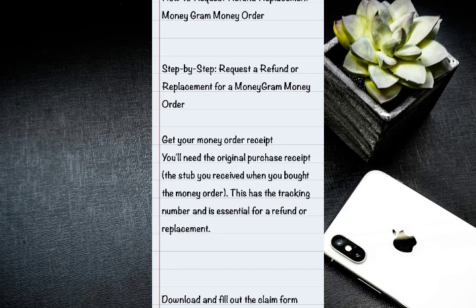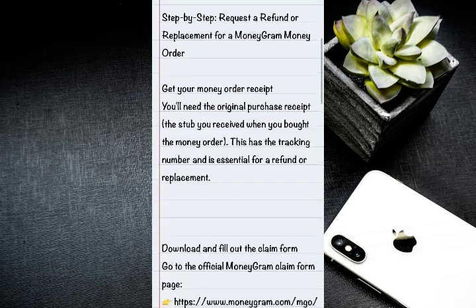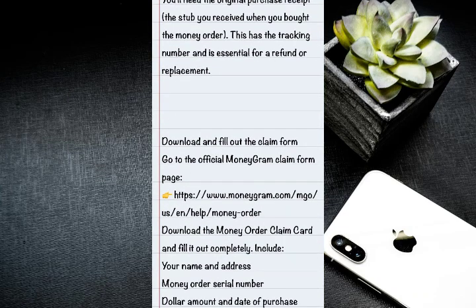You will need the original purchase receipt. This has the tracking number and is essential for a refund or replacement. Then once that is done, download and fill out the claim form.